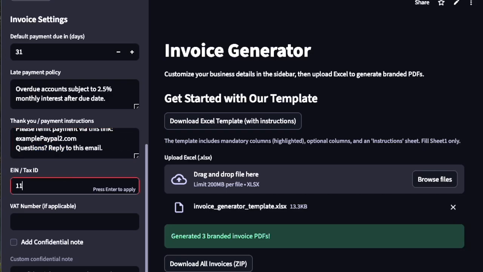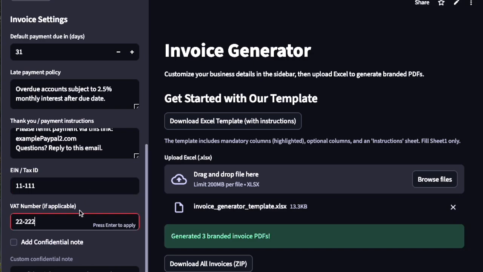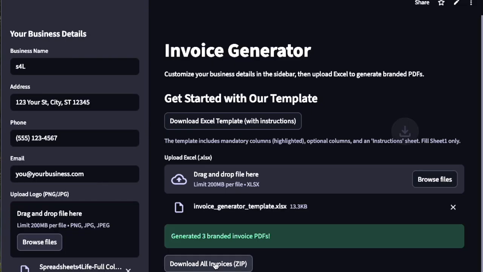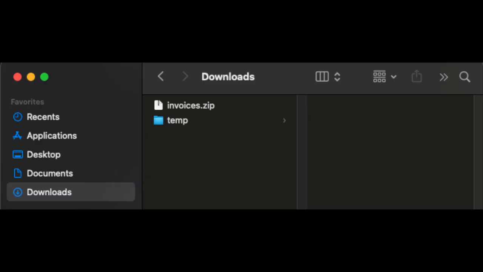For an EIN, I'll just put in some numbers here. I'll put in some numbers for the VAT. These are not mandatory. If you need to add in a confidential note, you change it however you want to. Once you have it set up, then you hit download and it will create the invoices for you.